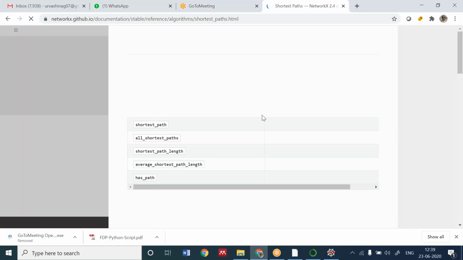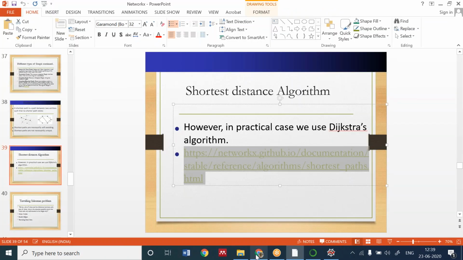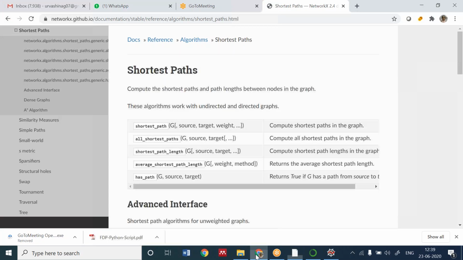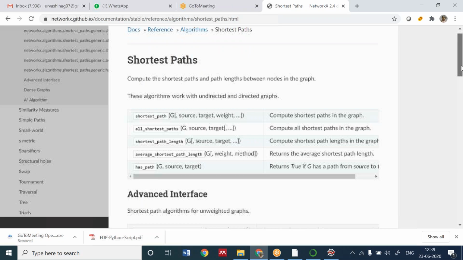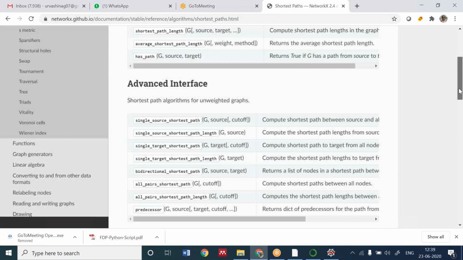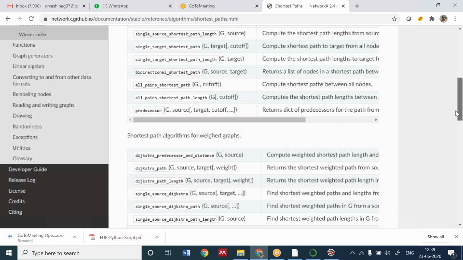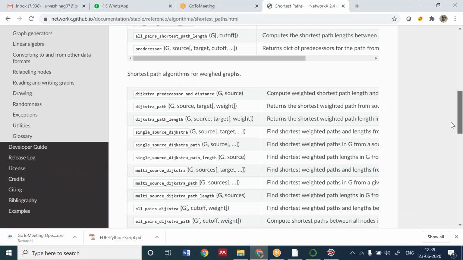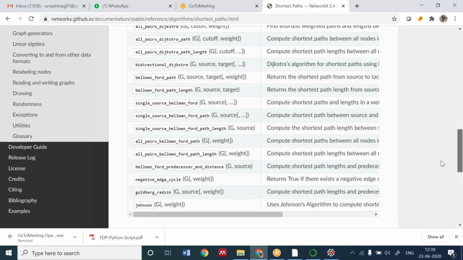Okay, I will be telling what these all are. These are the functions used in NetworkX for calculating the shortest path, single shortest path, average path, checking whether a path exists or not, Dijkstra path, Bellman-Ford. These are all algorithms which are already implemented in NetworkX.